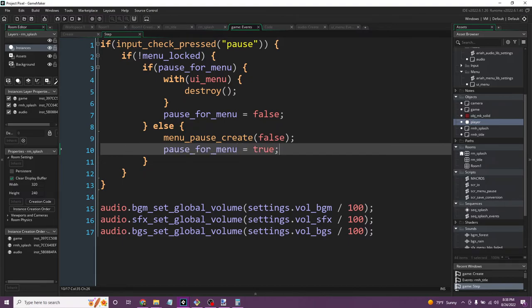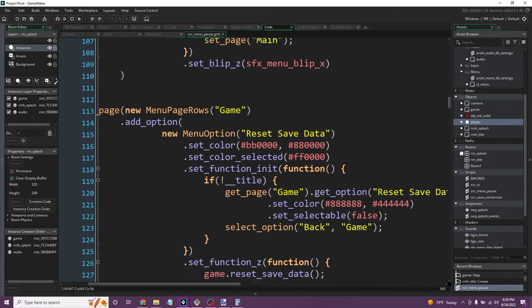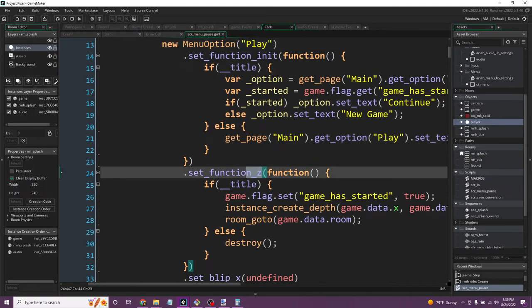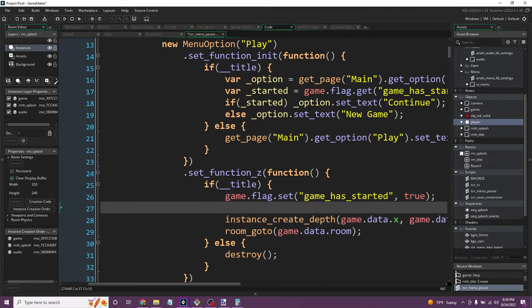So that's basically it. But now we actually got to go back into our code for the SCR menu pause, just to deal with the menu locked option. These are both going to be on the first page. We're going to have to change both the play function Z and the quit function Z. So for play, if it is the title, then before we create the player and all that, but after we set the flag, we're going to say game.menuLocked equals false. It's true by default, but once we start the game, we want to stop the menu locking, because you might be resuming.